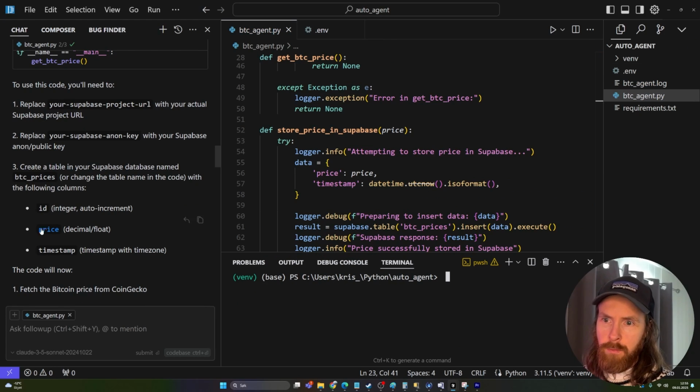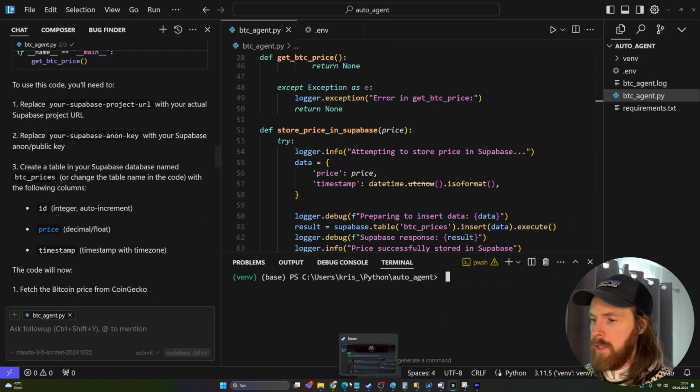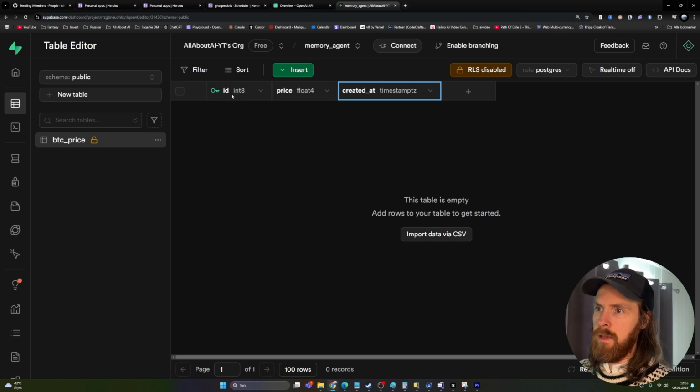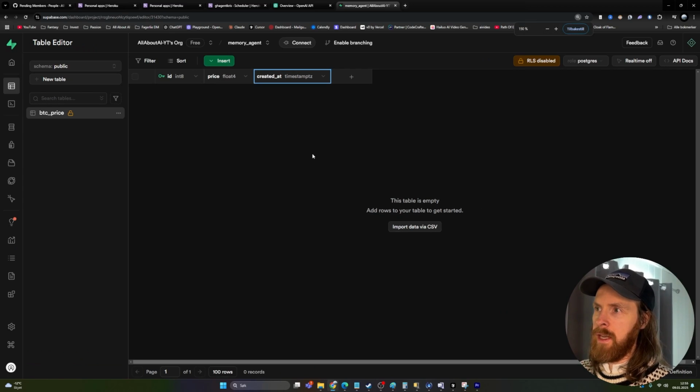So you also see we want a second column here that's named price in our database. So I just added here price, and it's gonna be float in my DB here. You can see, so we have ID, price, and created at, and that should be good to go, I think.